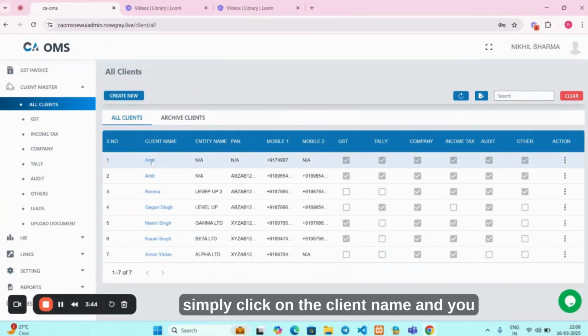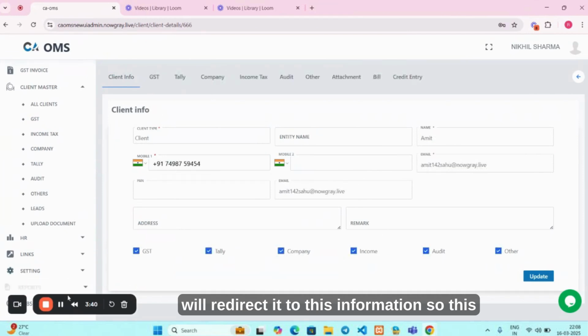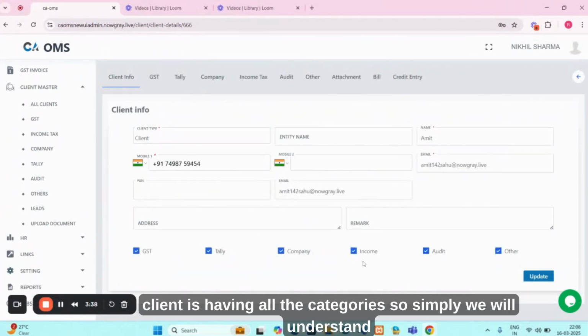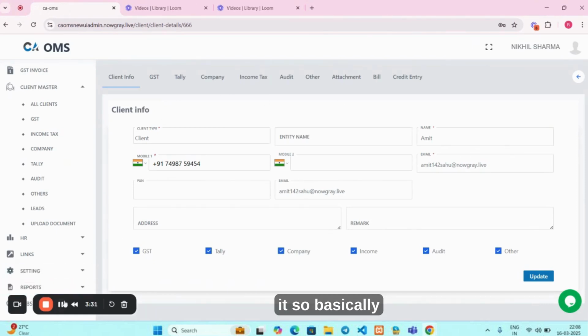So simply click on the client name and you will be redirected to this information. So this client is having all the categories. So simply we will understand all the categories one by one, like how we will use it.